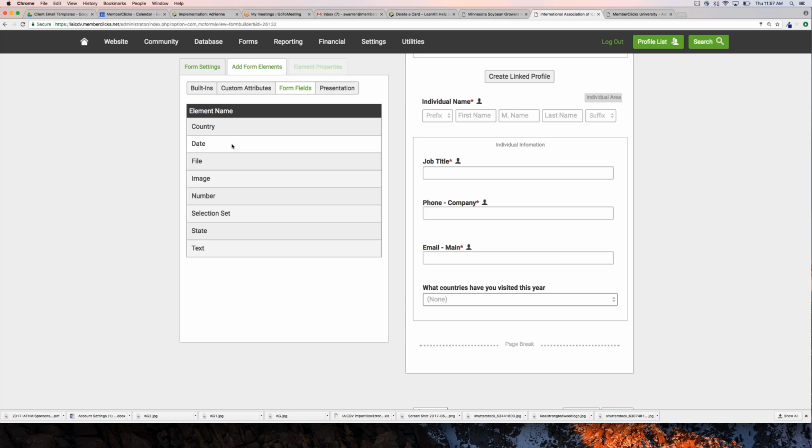Date is just going to give them a date field, and then you would edit the label. So if you wanted their birth date, File is just going to allow them to upload a file. Image is going to allow them to upload an image. Number is going to allow them to put in a number. Selection is going to allow them to select an option. State is going to allow them to choose from a drop down of states, and then Text is just an empty text field. So I would play with these.